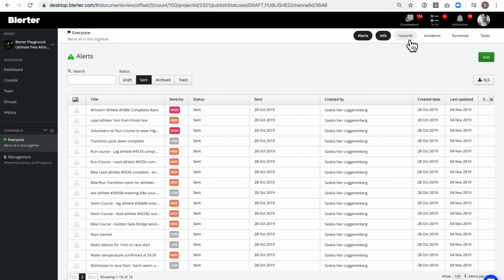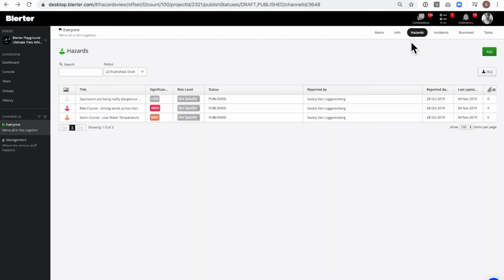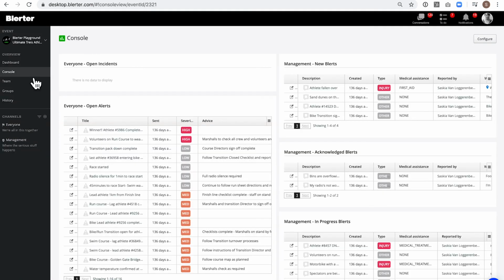We love that every event organiser has a different way of managing their events. And with the numerous functions in Blerter, you will have various options to run your events your way.